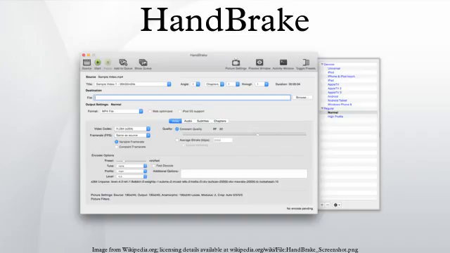HandBrake uses third-party libraries such as x264, libav, and FAAC, the last of which is slated for removal due to licensing issues. History. Early versions.